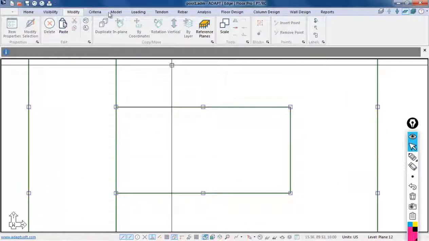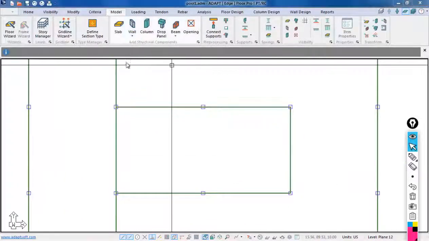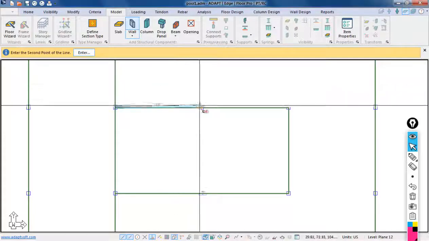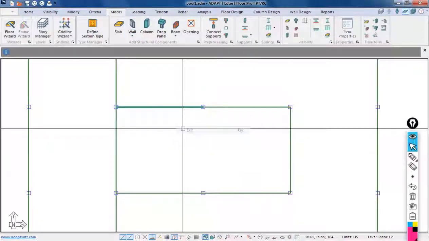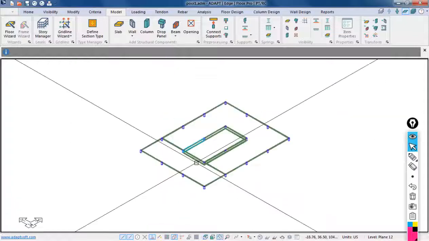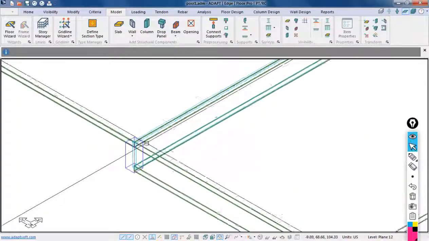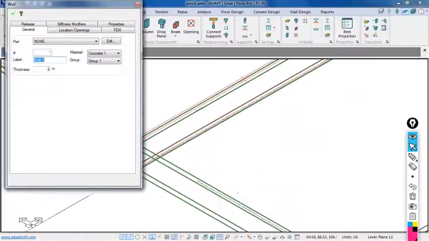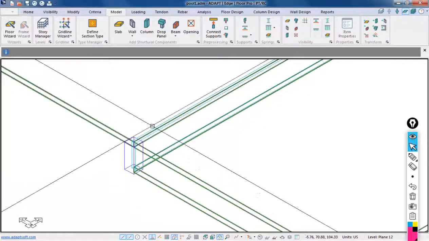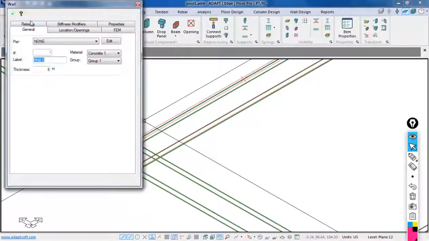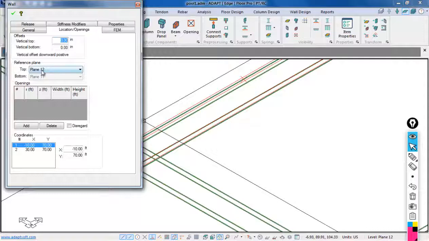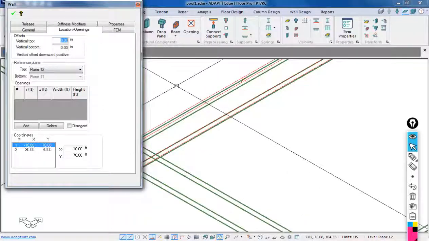And I'm now going to add and replace those with walls. So we'll go ahead and add a wall. I'm just going to add one wall to begin. And if I go back to my 3D view, we can see that the top of the wall references level 12, the bottom of the wall references level 11, or plane 12 and plane 11.